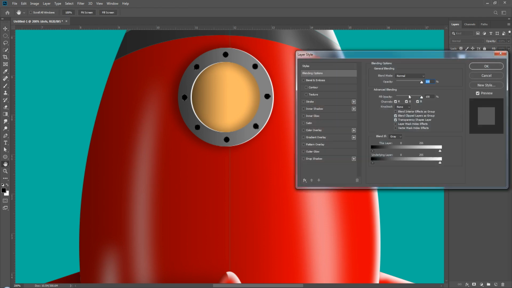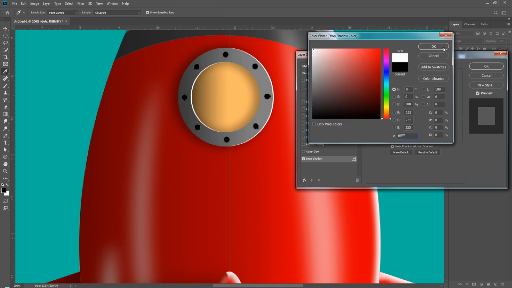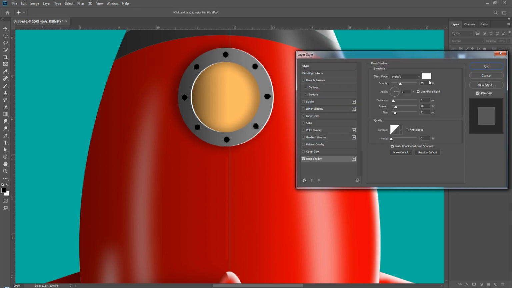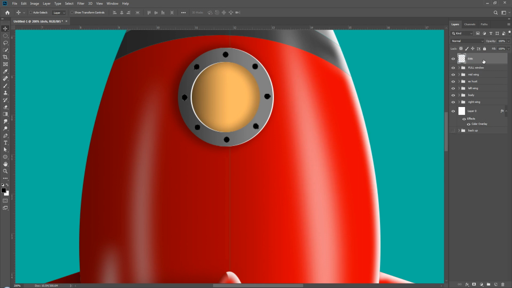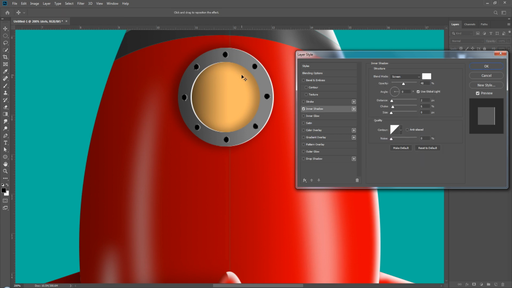Drop shadow. Drop shadow. White color. Oh, I made that. Opacity, size. Not this. This is not drop shadow. Like that, this is with inner shadow. Go to inner shadow. That's cool.